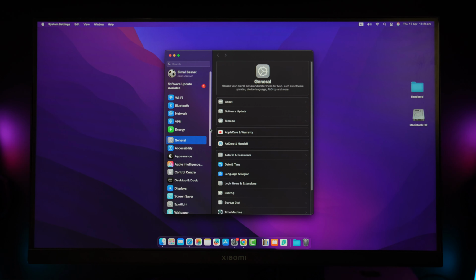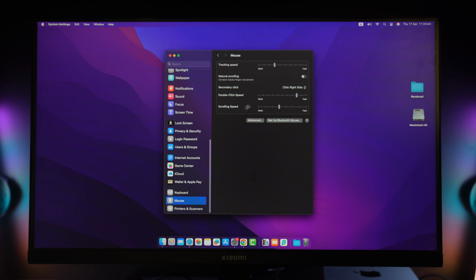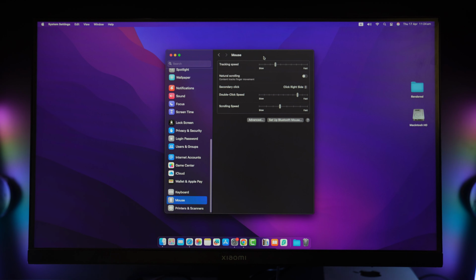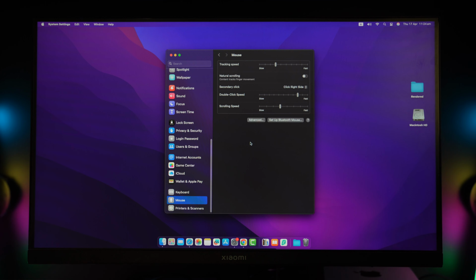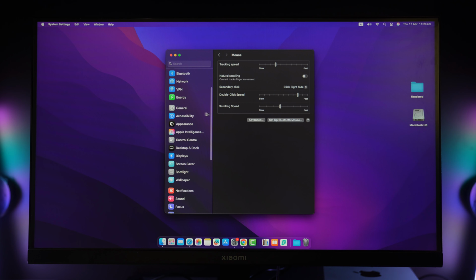Now you might tell me that if you scroll down and you go to the mouse section, there you should be able to find pointer size, but unfortunately you can see we do not have the option to increase the size of our cursor. So instead what we have to do is just look for the accessibility option.